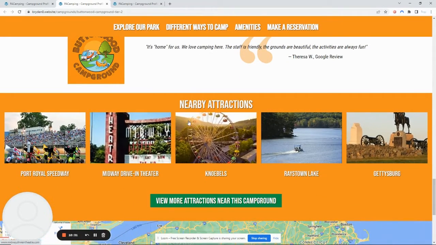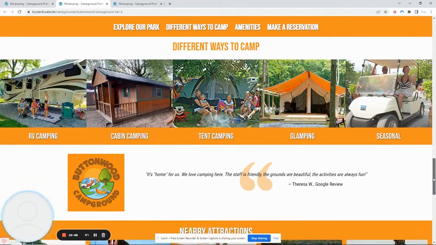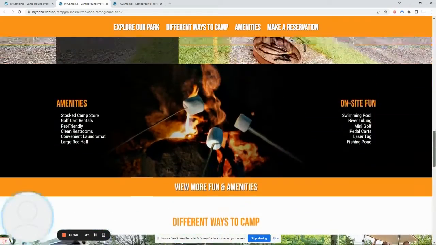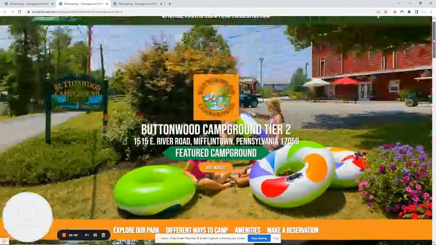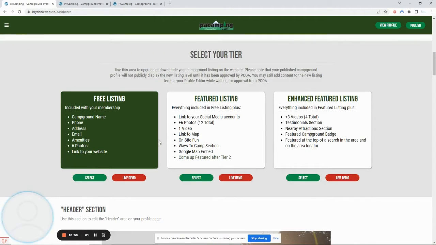You get to add 5 nearby attractions, things that are close to this campground, and you'll have a button here to view more attractions near this campground, and you'll be able to click on that, and it'll take you to a portion of the website that has attractions near your campground within a certain mile radius. So it's really built out to encourage people to see everything that your campground offers, as well as come up priority in search results for people searching for specific things or a specific region within the state.